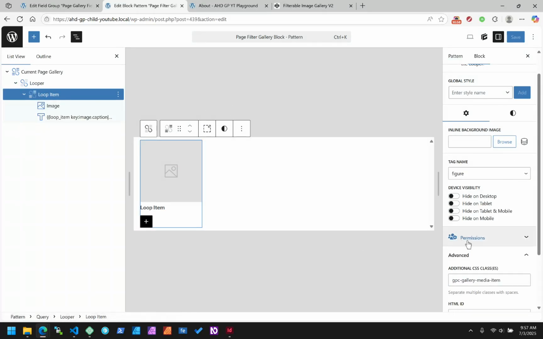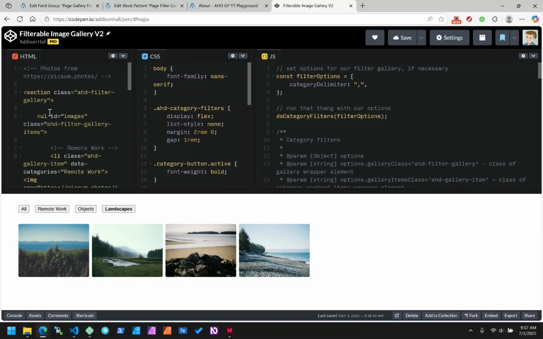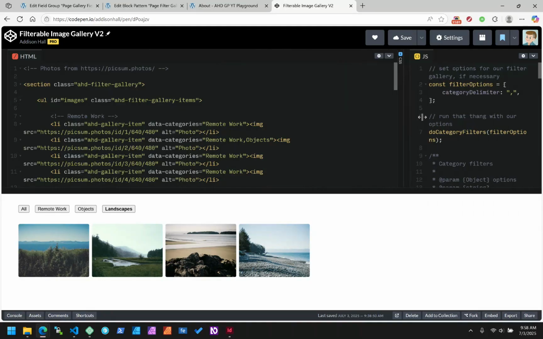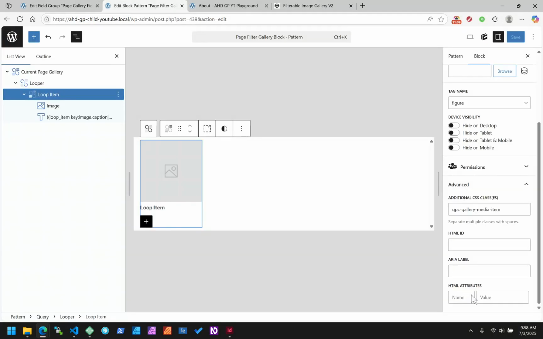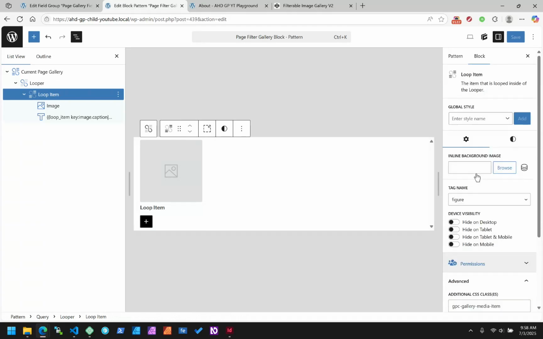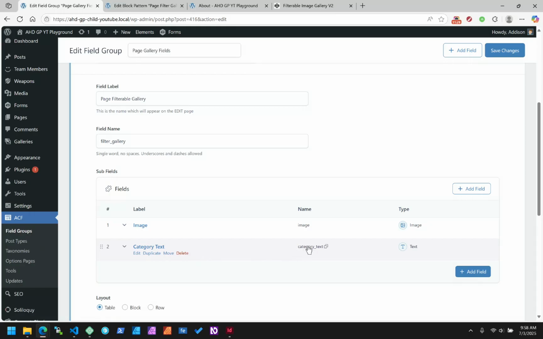And so now that that's working, we need to fill in our data attributes. So if we refer back to our gallery, each image needs this data categories with the category name. And it has to be on the loop item, not the image itself, but on the wrapper around it, which in our case is a figure element. So let's do data categories, and we're going to fill it with this category text.